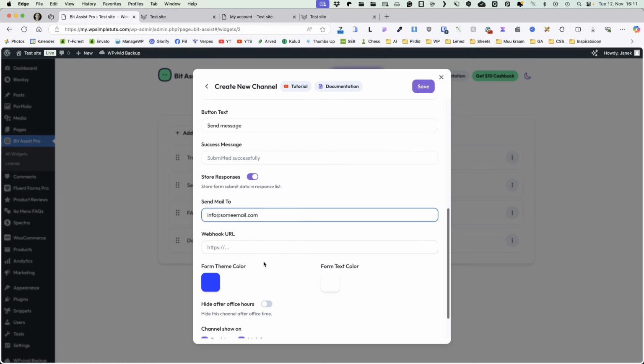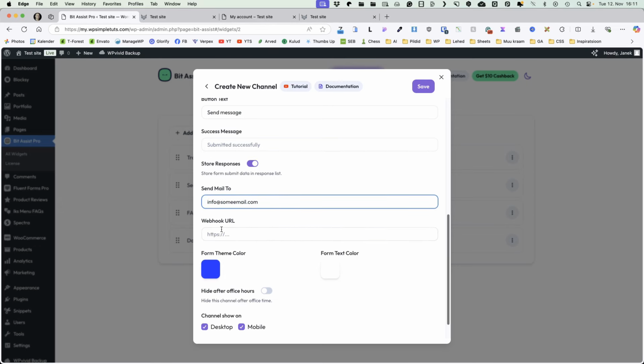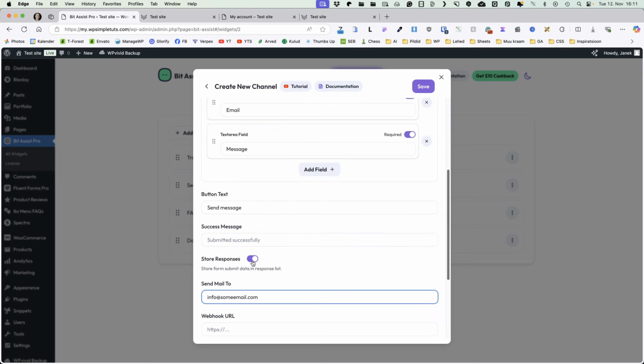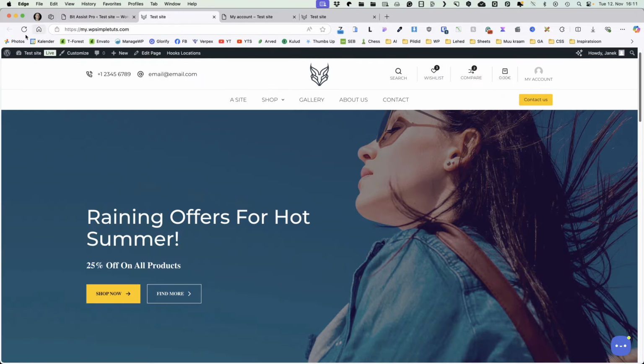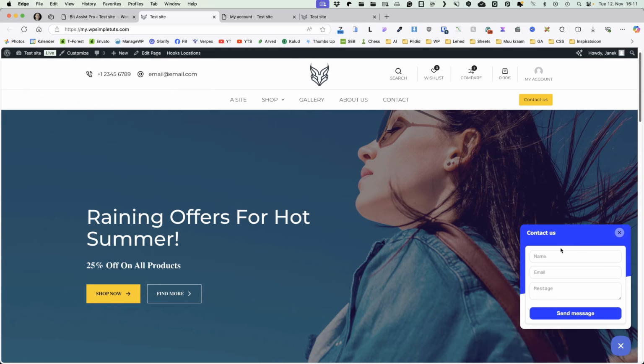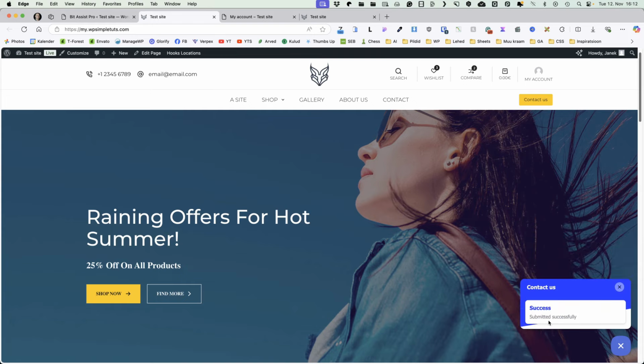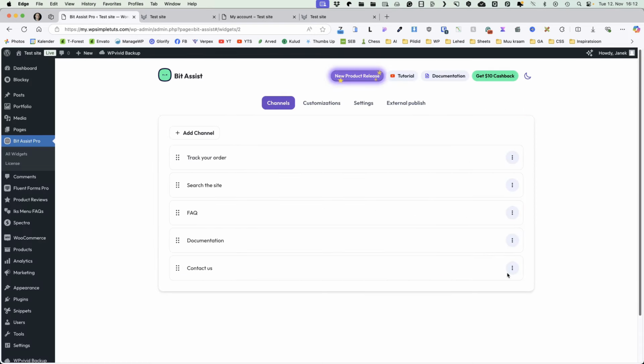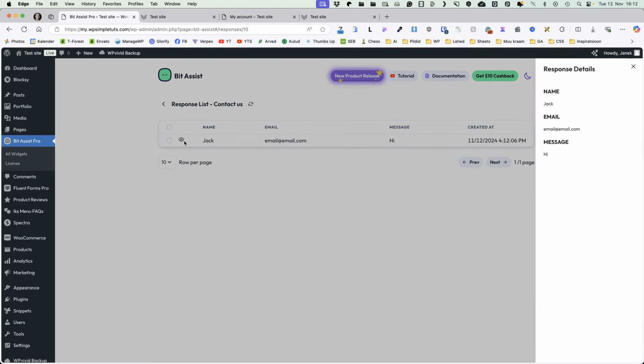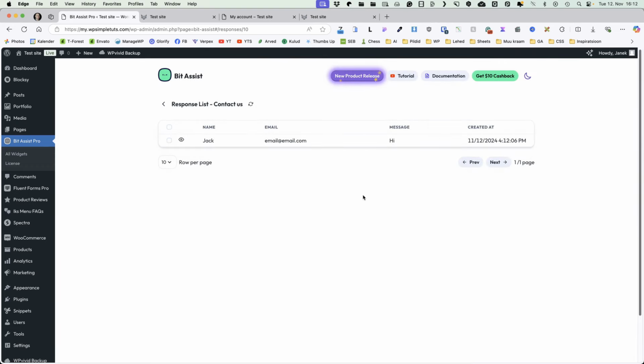If you're using webhooks, that means you need to be a techie person, then you can add your webhook URL here. One more thing, if you need to store responses, then activate this one here. Save it, refresh it, open it up, and there you go. A nice contact form. Let's test it out. Name, email, message, send message. Here's a confirmation. And now when you go to the channels, open up the contact and see the responses, you'll see all the responses. Another nifty feature over here.